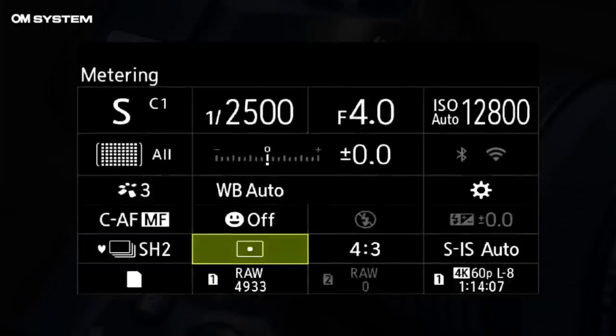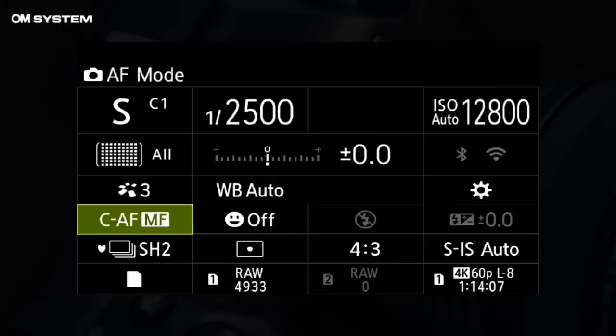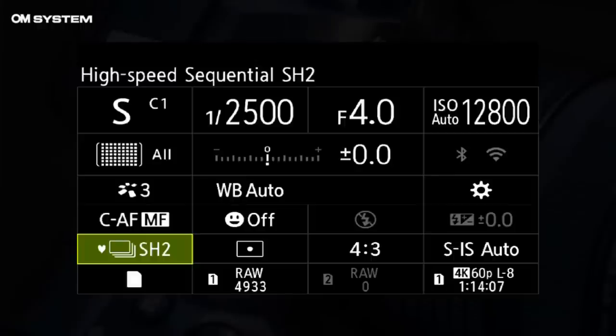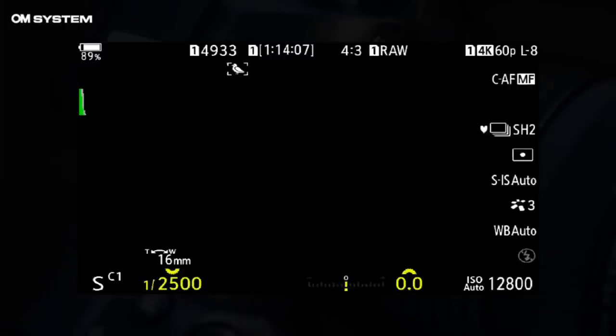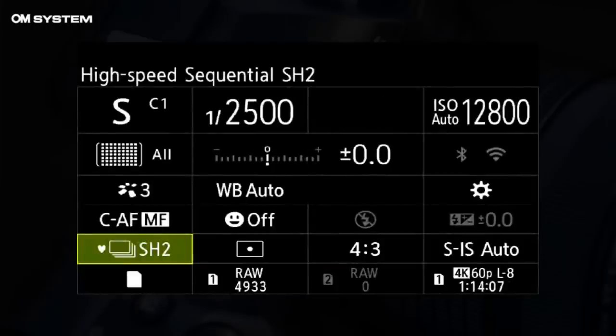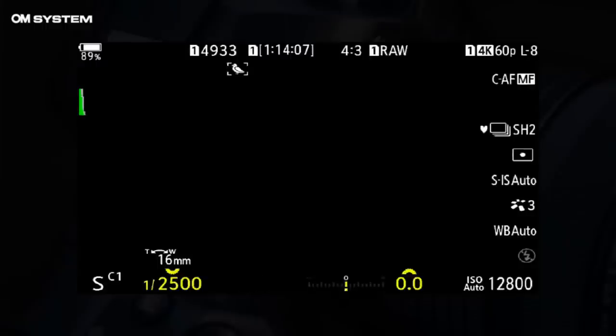I know somebody had asked about metering as well in the chat. If you're close to a bird, you might want to spot meter on the feathers, or depending on the lighting, use center weighted. Continuous autofocus plus manual, and I use the bird autofocus as well. Then here I'm in SH2 to start out at 25 frames a second, because I'm going to capture something flying and I want a bunch of frames so that I can choose which ones I want. That's where I start. I would say definitely keep that shutter speed up, open that lens right up and let it fly.